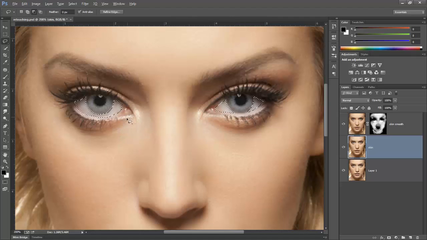So say for example this bit up here is just a bit too much, just holding the Alt button down and then redrawing it, and then of course holding the Shift button down will be able to add to that selection that you got there, like so. In fact, we could probably just come under here a bit more.